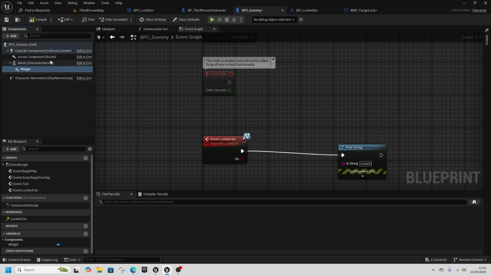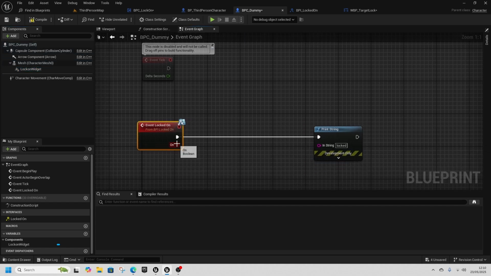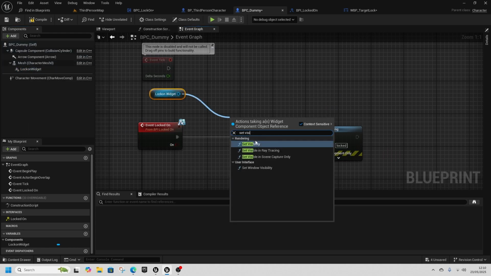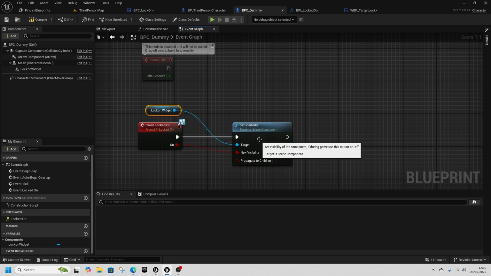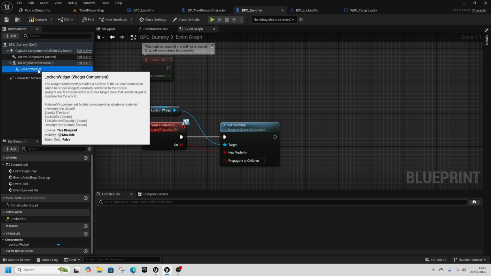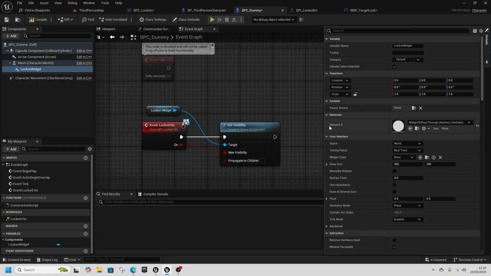And then back in our enemy, BPC dummy, we're going to get that widget and add it to our character. So make sure it's under mesh, because we're going to manipulate that in a minute. And this we'll right click it, and we'll change that to be lock on widget. And then where we've got event locked on, we're going to get lock on widget, and we're going to set visibility. And then this on will go into new visibility, and set visibility will go into event locked on. We select lock on widget, we can scroll down until we get to this user interface section, and we want to change that to be screen.